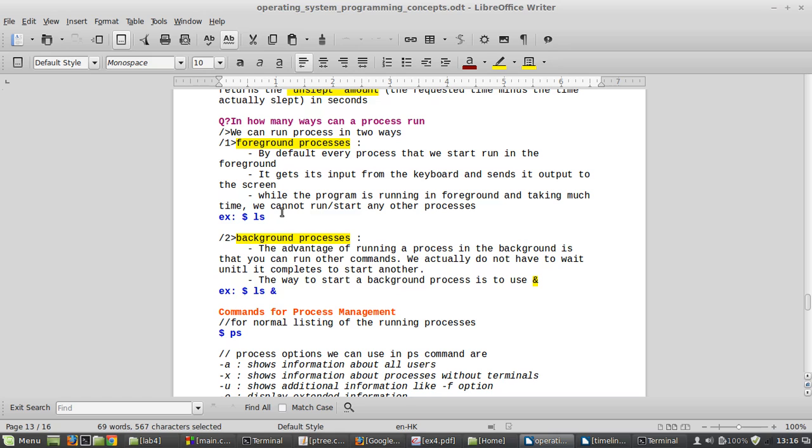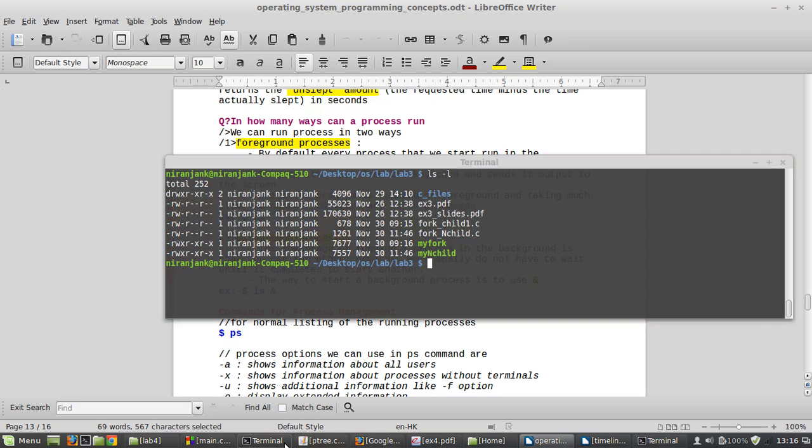Most importantly, we have two ways to run a process: background processes and foreground processes. I have already discussed background processes like daemons. You can also create background processes using commands. There are some particular commands for creating background processes, but first, what is a foreground process?